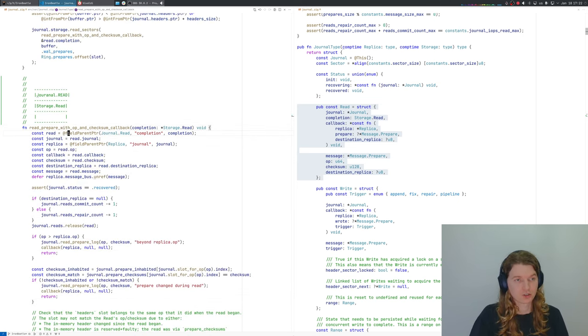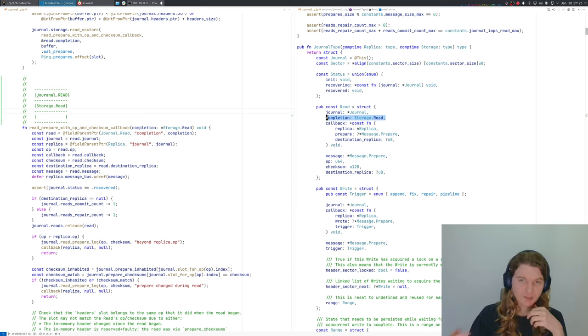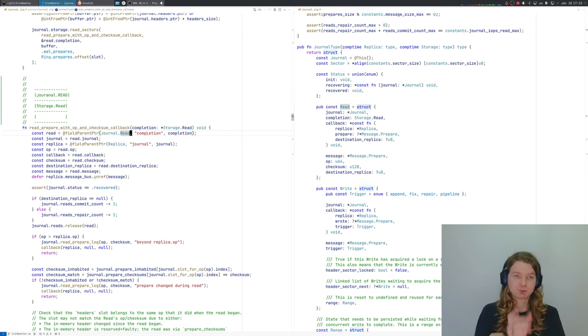What this Zig function, field parent pointer, does is that it takes a pointer to this inner thing, computes the offset of this read in the parent struct journal read, and adjusts the pointer so that it points not to this field of the struct, but to the struct as a whole. So this essentially will subtract an offset from a pointer and do a required cast. So that way, we get a pointer to this entire read struct.